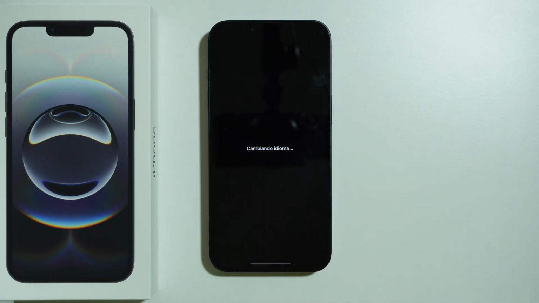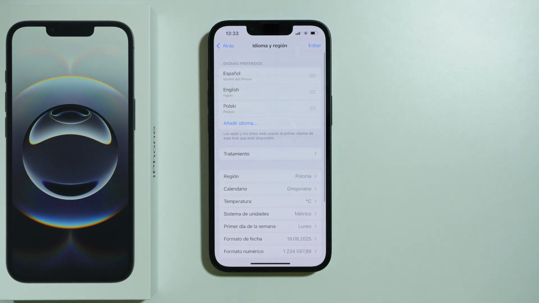And of course, the iPhone will quickly restart, and that's pretty much it.